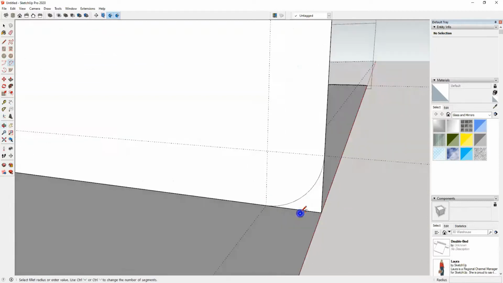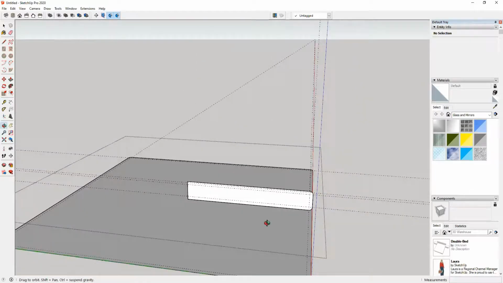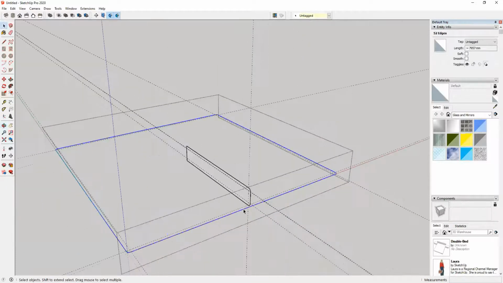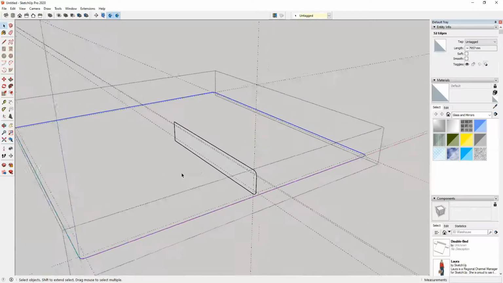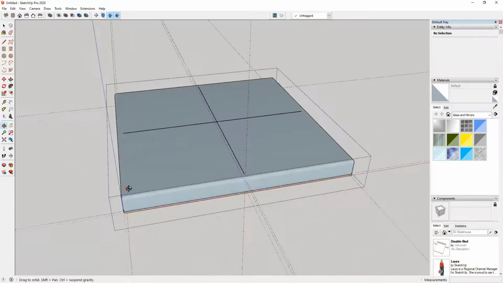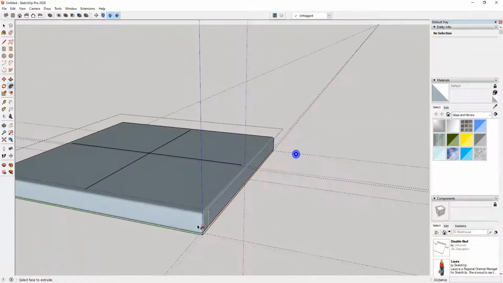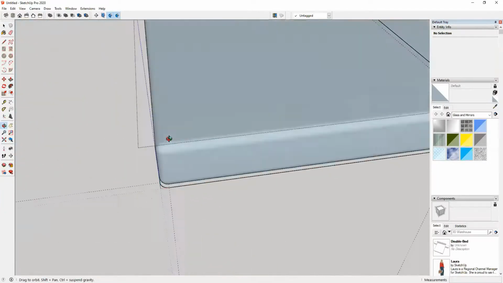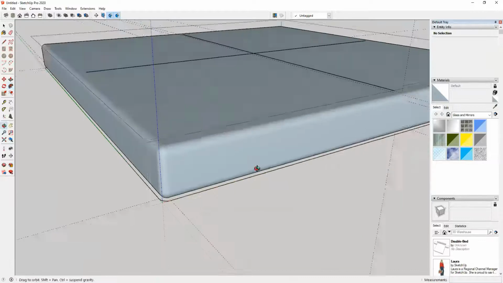This one did not get erased because it is connected to another face. Okay, now we have the profile, right, and we have the path. I can erase this. I can double click or triple click to select the path. Then we can go to Follow Me and click on this object, and thus you can see we have a mattress which has got fillet on from all the directions, right?